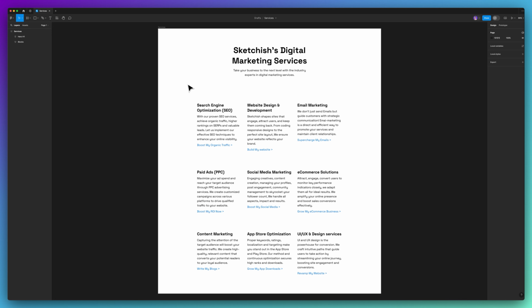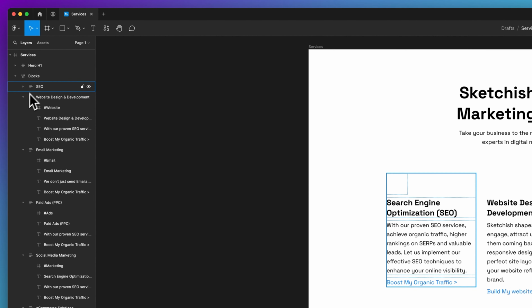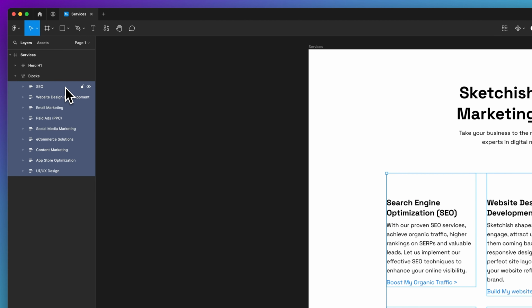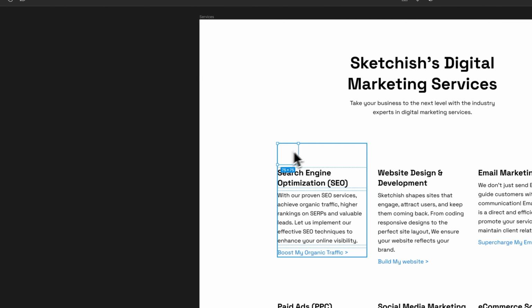For demo purposes, I have prepared this template. I'm designing this website for Sketches digital marketing services, and I would like to use icons in this design that match the overall template. For this template, I have prepared a list of blocks, the services blocks, and I have prepared all these folders.